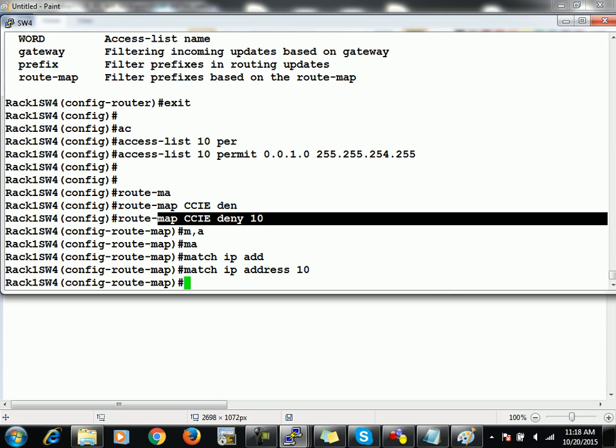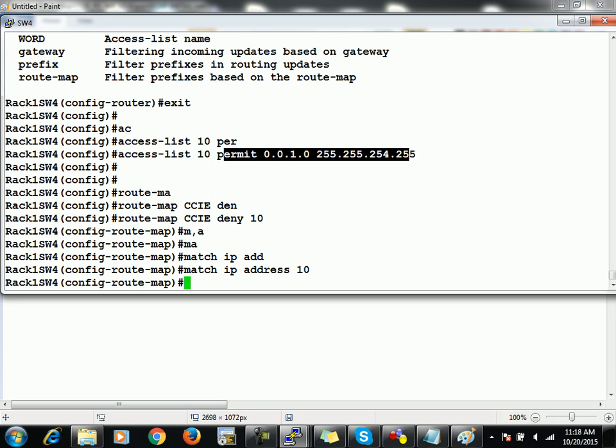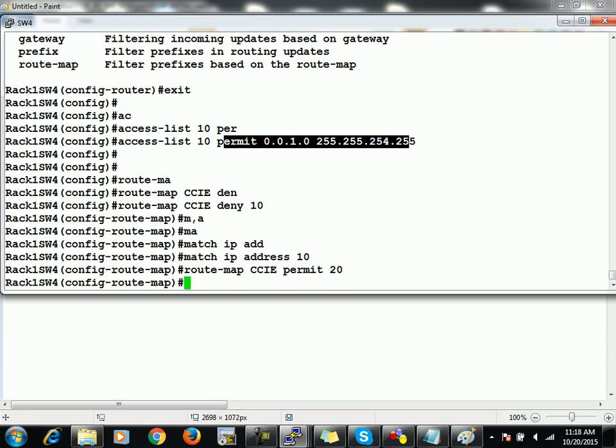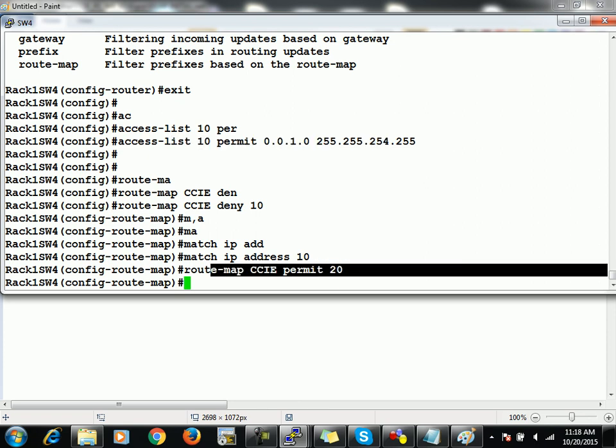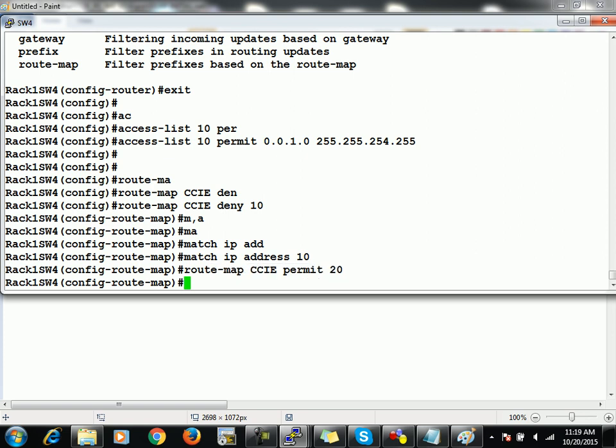And now you know very well that not all the prefixes are going to match with this statement of the ACL. So what about all those prefixes which will not match? They will be implicitly denied. To allow all of them, I'll say route map CCIE permit with a higher sequence number 20, and by default they will match all. So all those prefixes which do not match the first statement of this route map will match another statement of the same route map, and all those prefixes will be permitted.